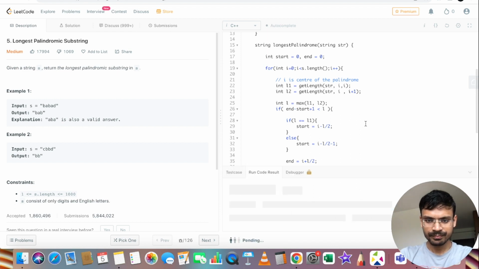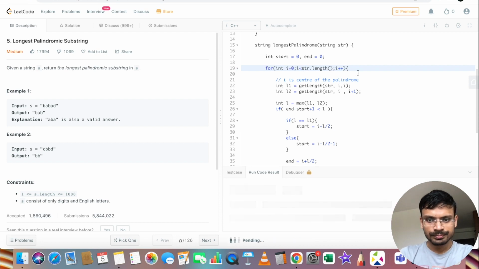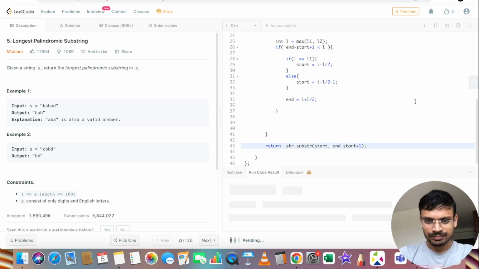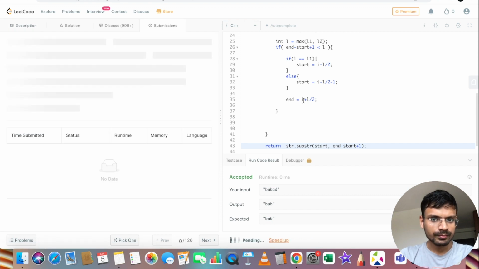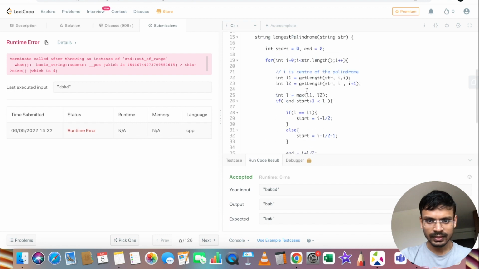Let me run it. Compilation error. Okay, string is str. Str dot, okay, semicolon has been missed. Yeah, it is accepted. Let's try to submit this code. Runtime error. Let's see what's the issue.